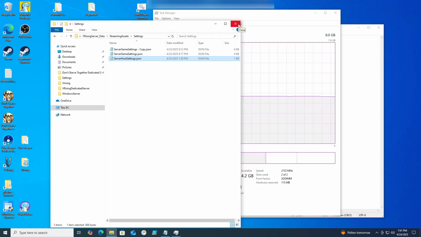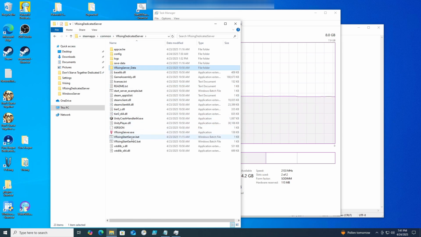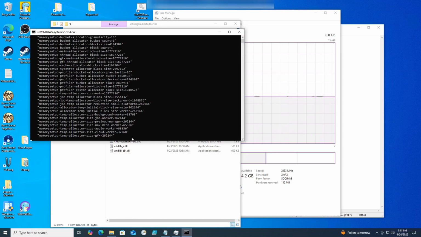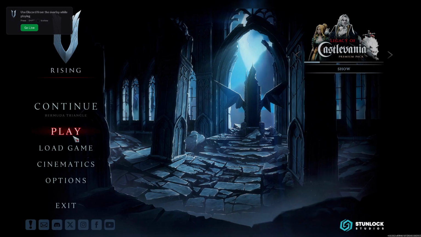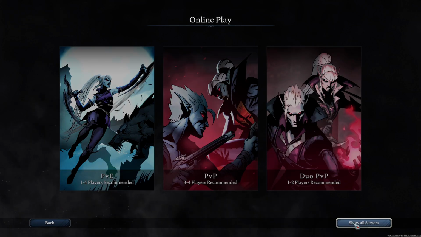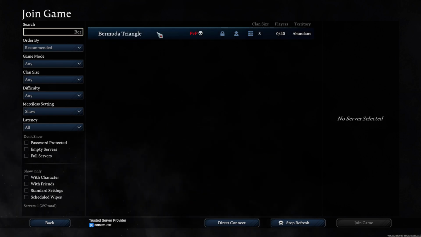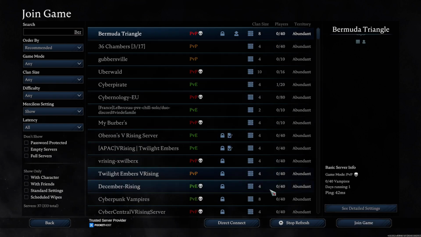If you have made changes, you will need to restart your dedicated server. Go back to your terminal and hit Ctrl+C to terminate it. Launch your V Rising batch file you renamed earlier. I would recommend putting this batch file somewhere easy to access so you could just double click on it for convenience. Alright, now to join the game. You'll simply launch the game, click on Play Online, Show All Servers, and type in the name of your server. It should pop up if you did everything correctly.